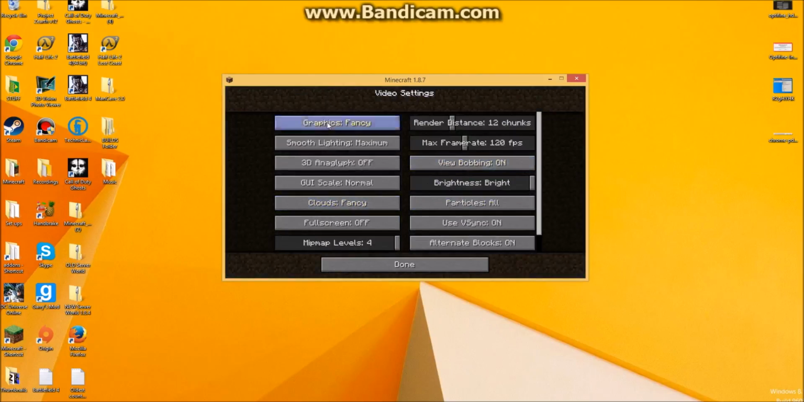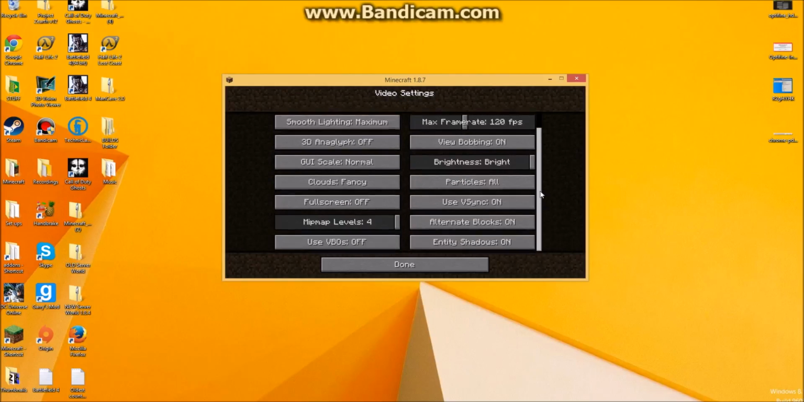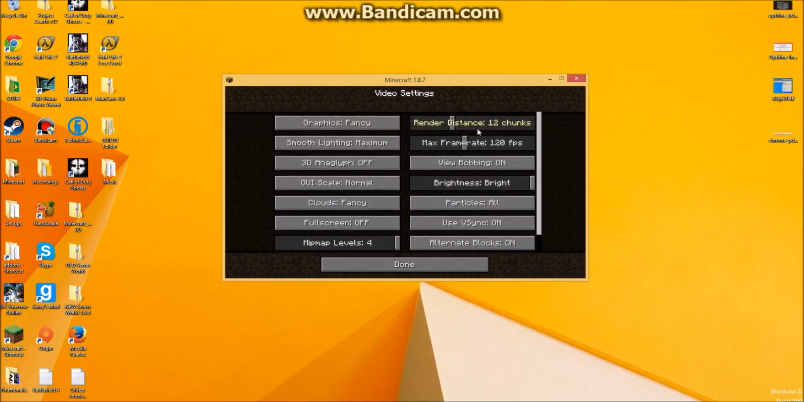Video Settings, and you find a bunch of video settings. You find render distance, max frame rate, smooth lighting, graphics, and a bunch of other options. If your Minecraft's running really slow, put your render distance under 6, max frame rate up to unlimited or 250. I recommend using unlimited. Graphics fast, smooth lighting off or minimum. And particles decreased or minimal.